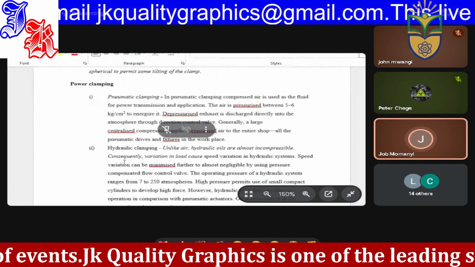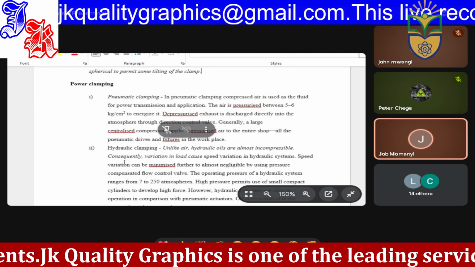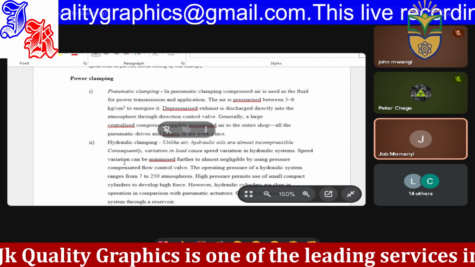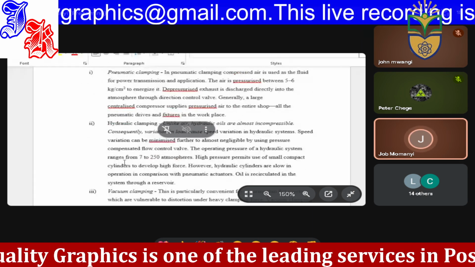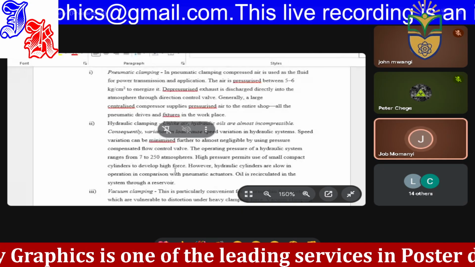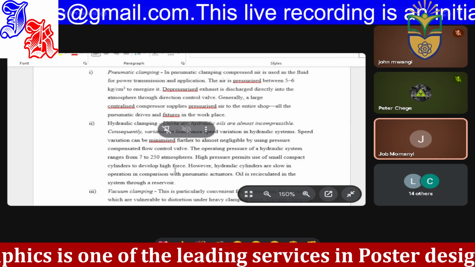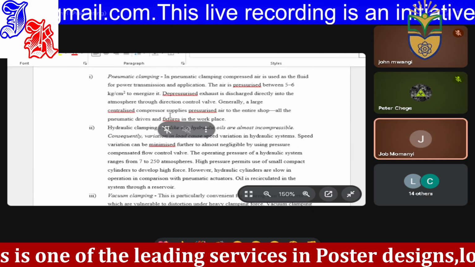Hydraulic system, this one uses hydraulic fluids. This one is normally used where a lot of power or force is required compared to pneumatic clamping.